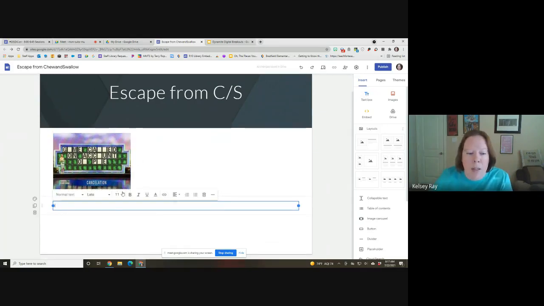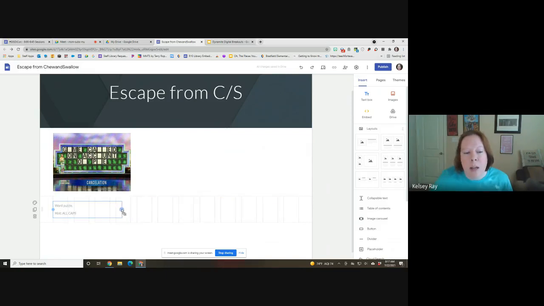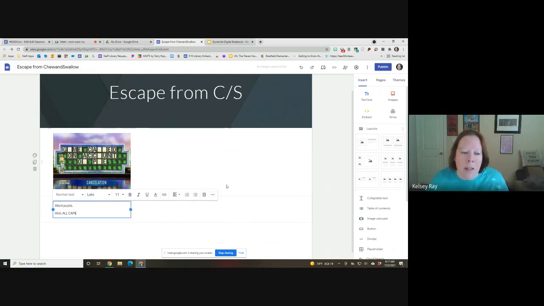So then I'm just going to embed a text box and say, this is going to be a word puzzle. And then you could put your hint here, or like I said, you could have a different way for them to get hints. I'm going to put mine here, and I'm going to say all caps. That's really important, and you'll see when we make the Google form, you need to tell them that it needs to be numbers or it needs to be caps, or else they're going to struggle with getting it to be right. So my hint to them is going to be all caps.